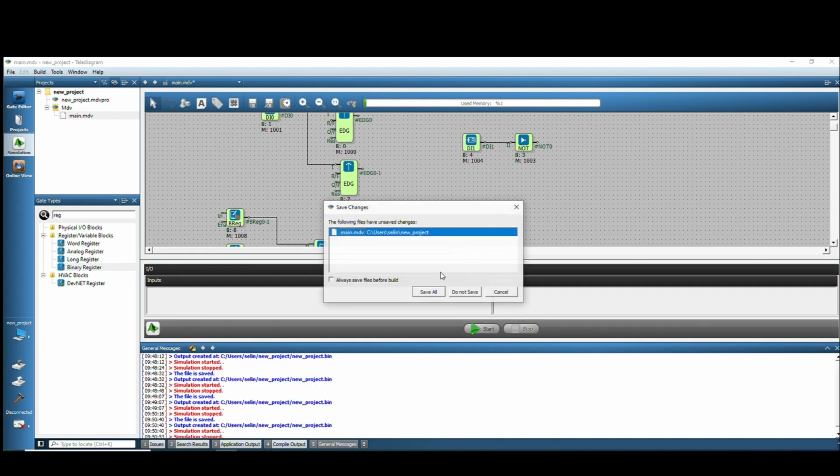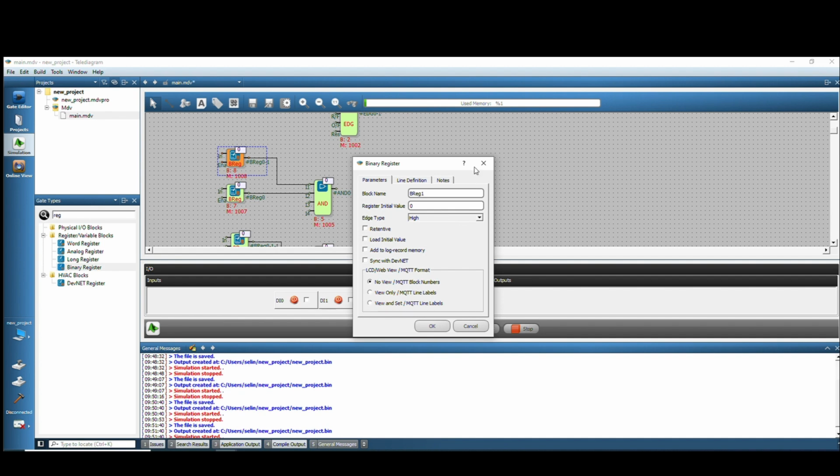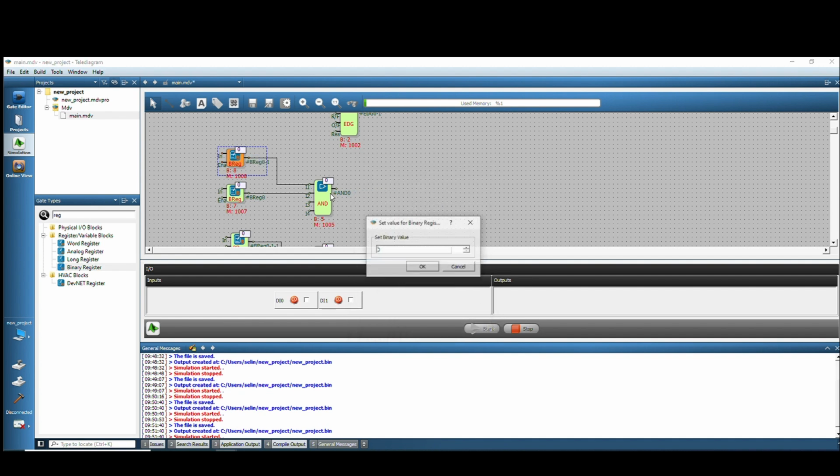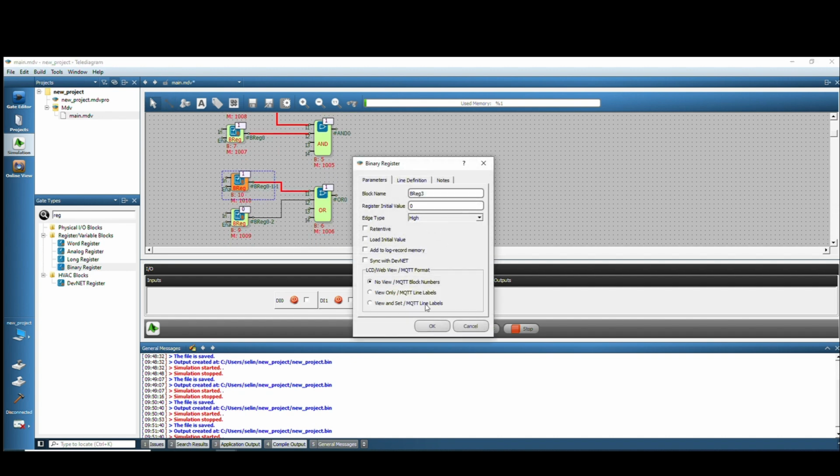When I start the simulation, let's activate both blocks. For example, the AND gate produces a 1 at its output only when all the inputs are active. So, when both are active, the output of the AND gate becomes 1. For the OR gate to produce a 1 at its output, it's enough for any one of its inputs to be 1.